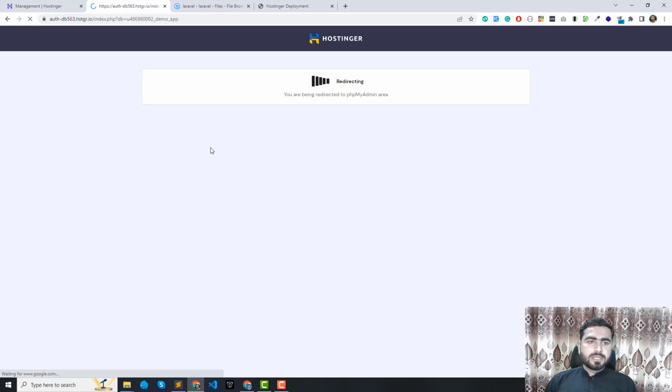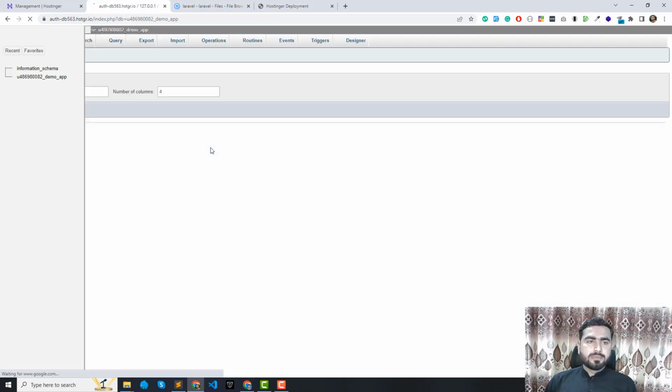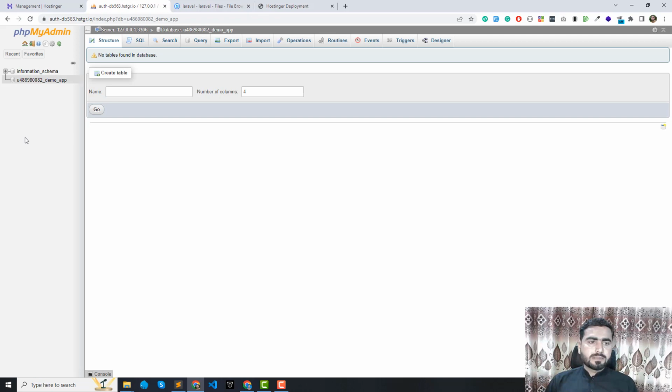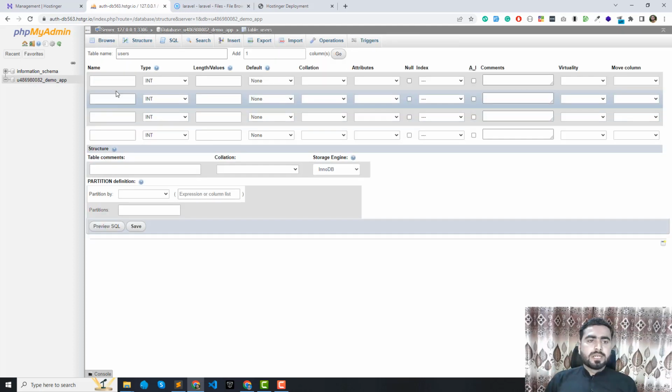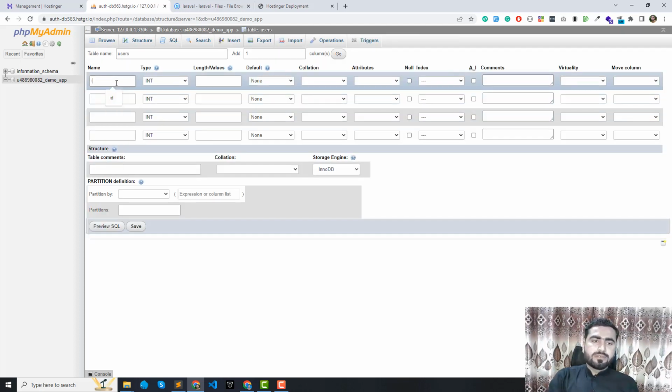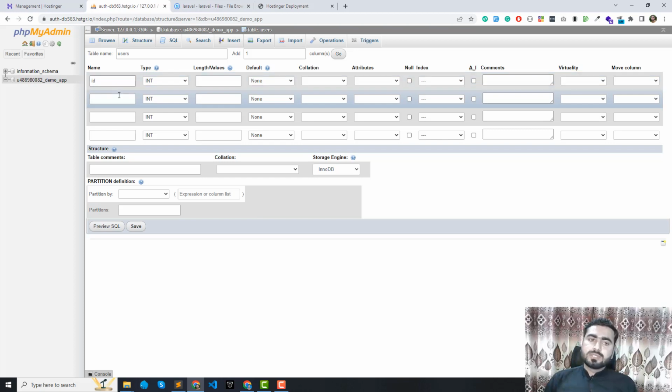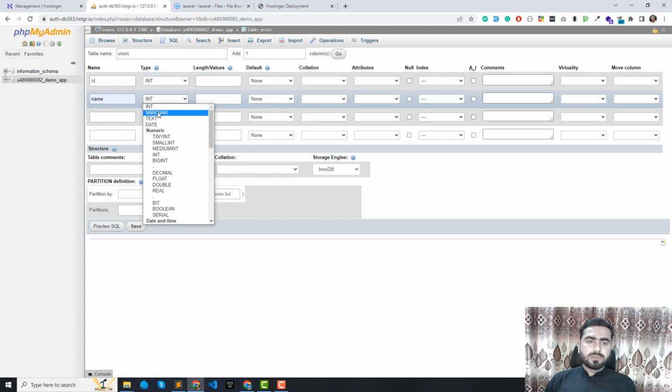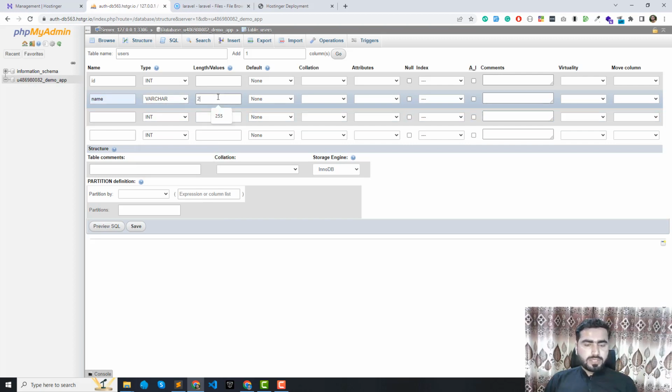Okay, so it's redirecting us to phpMyAdmin, and yes, our database is created here, which doesn't have any tables. So here you can create your table. Like I want to create the user table, so simply click on this, and then it will show you which parameters, which means which columns, you want to create here. So it's totally up to you how you set up these things.